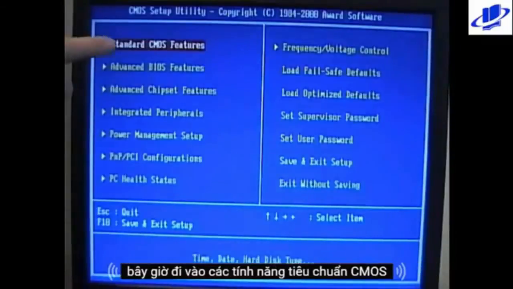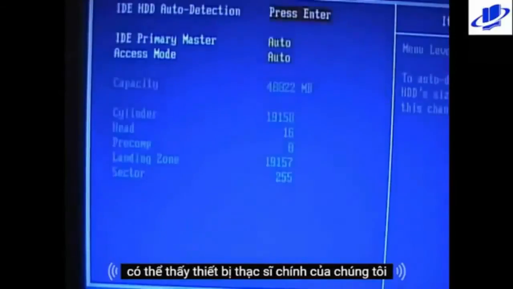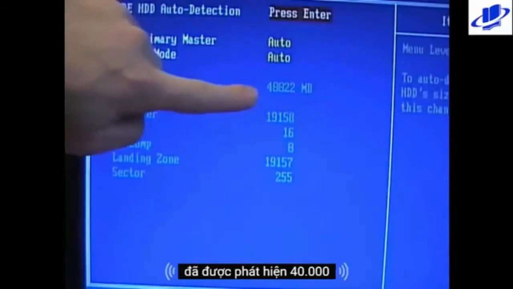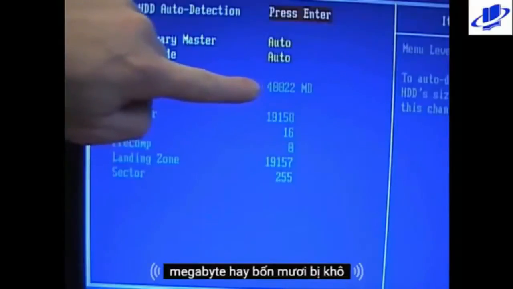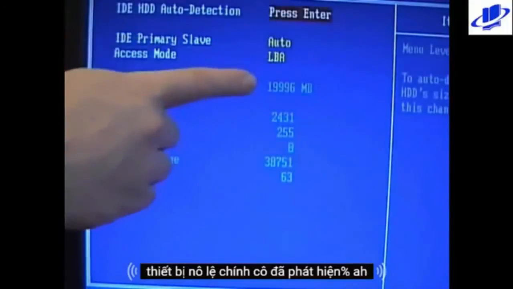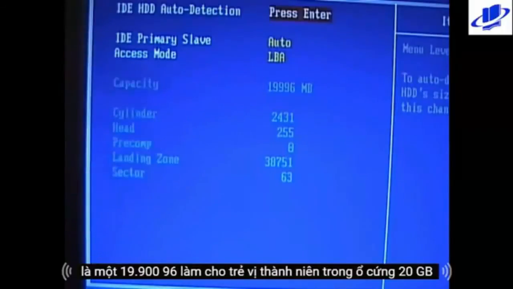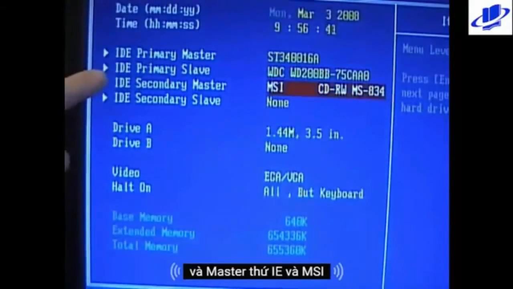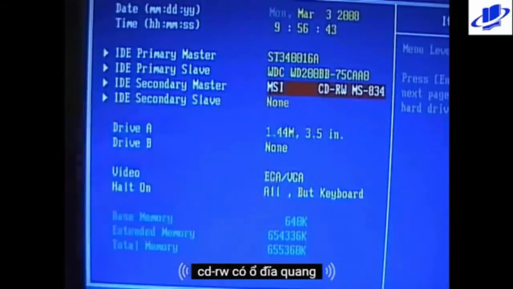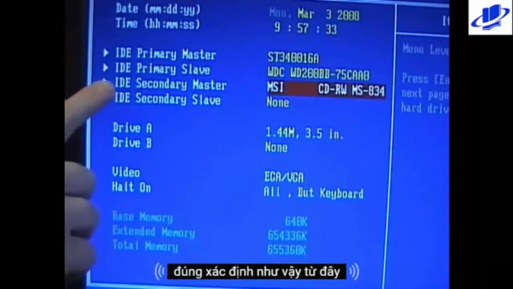Then I'll go into the standard CMOS features, and here we can see our current IDE setup. You can see our primary master device was auto-detected. It's a 40,000 megabyte or a 40 gig drive. Our primary slave device was auto-detected. It's a 19,996 megabyte or a 20 gigabyte hard drive. And then our IDE secondary master is an MSI CDRW. That's our optical drive. Looking at both the BIOS and the CMOS, it appears that the jumpers were set correctly and all devices were properly identified.